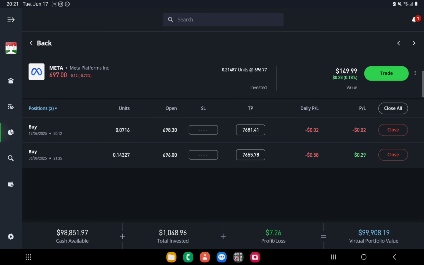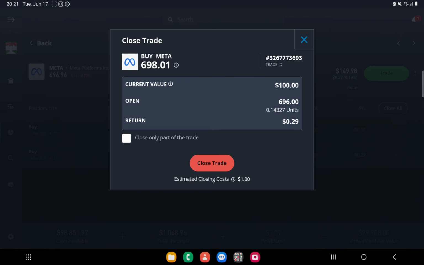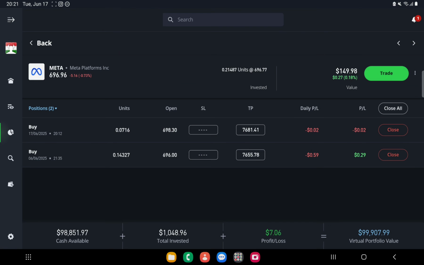For example, here I have a profitable position and a not too profitable one, so I will choose only the green one. Click on close and close trade.